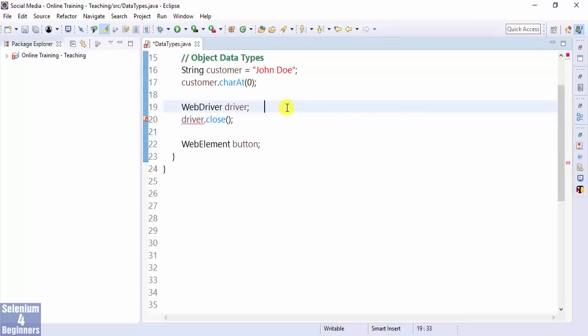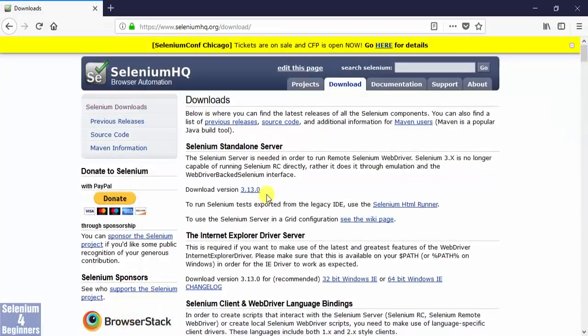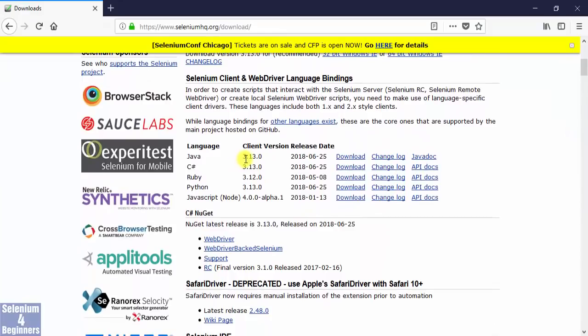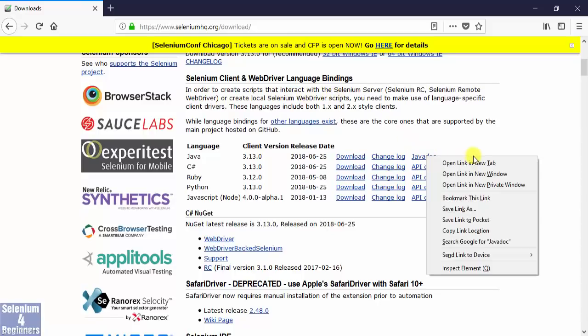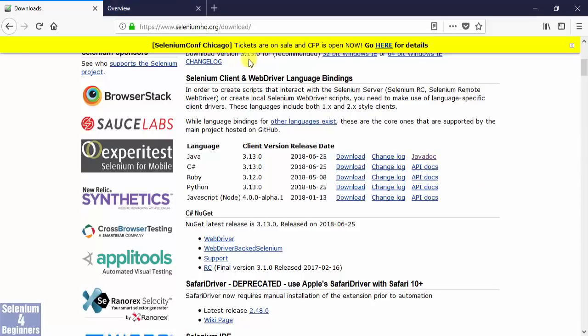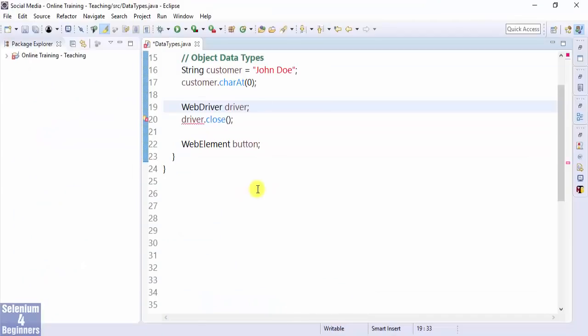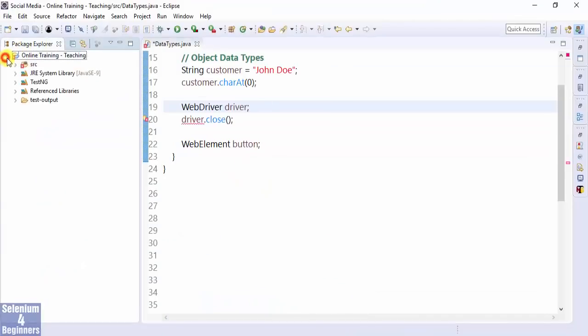When it comes to Javadoc, we have to get the URL from Selenium's website, then configure the build path. Scroll down to the Selenium client and WebDriver language binding section. Right-click Javadoc, then open in a new tab. Copy the URL and go back to Eclipse. Let's configure the build path.